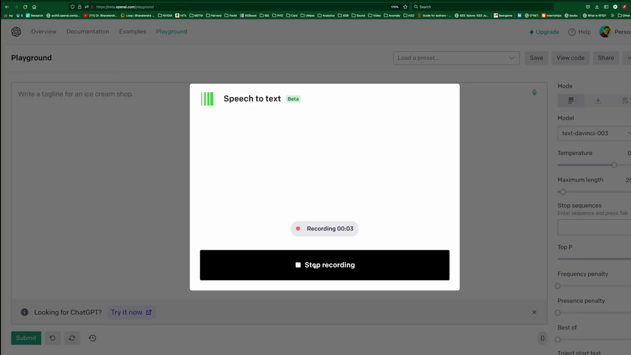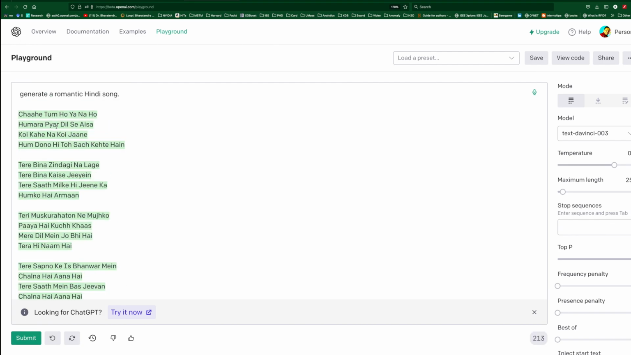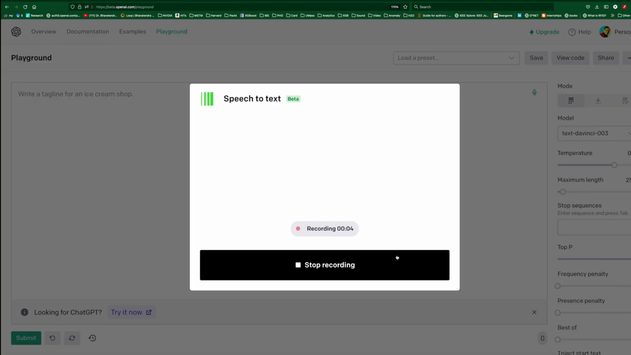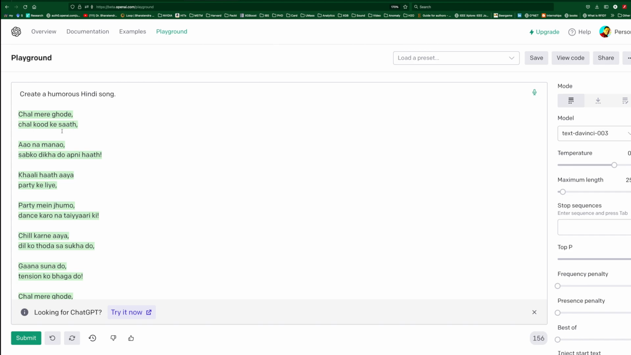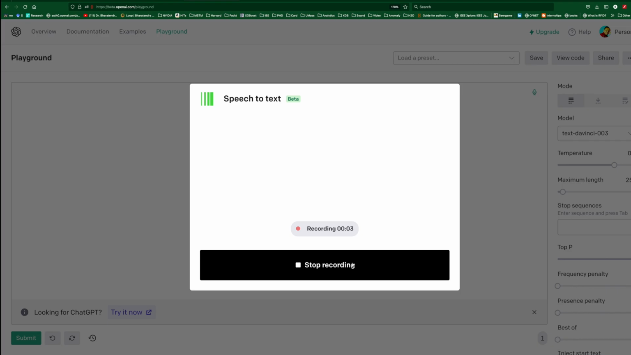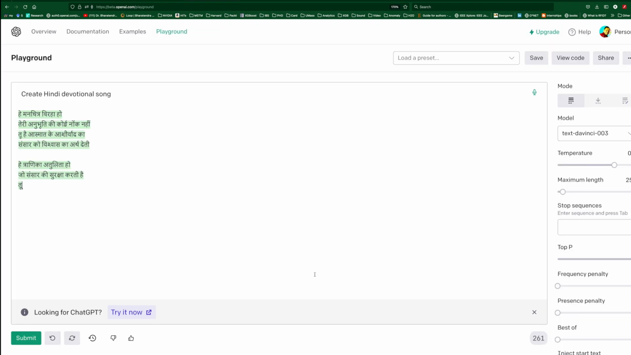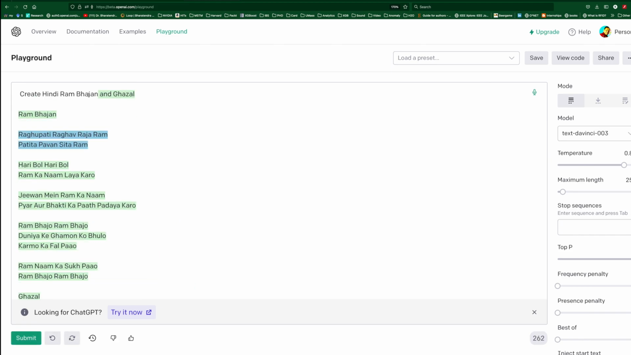Generate a romantic Hindi song. Chahe tum ho ya na ho, tere saath milke hi jeene ka, and so on. Create a humorous Hindi song. So chal mere ghode, chal kood ke saath, and so on. Create Hindi devotional song. Hey manchitra birha ho, sansar ko vishwas ka arth deti, and so on. Create Hindi Ram Bhajan. Along with Bhajan, it has also included ghazal.